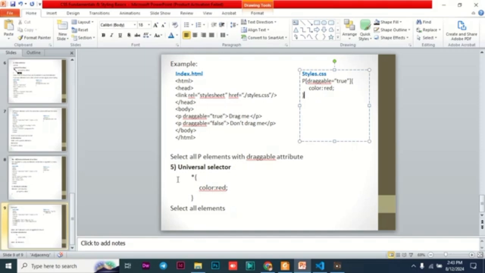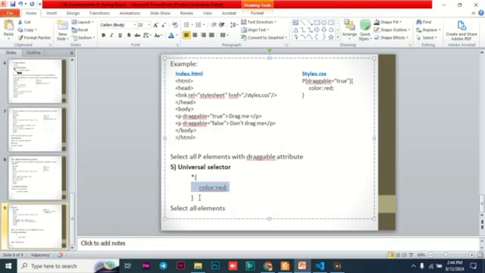The last one is what you call the universal selector. A universal selector means that apply this styling to all the elements in your web page. And how do you do that? You use the asterisk, then the opening curly bracket, and then you put the property and the value inside there, and then you close the curly bracket. So those are what we call the CSS selectors.